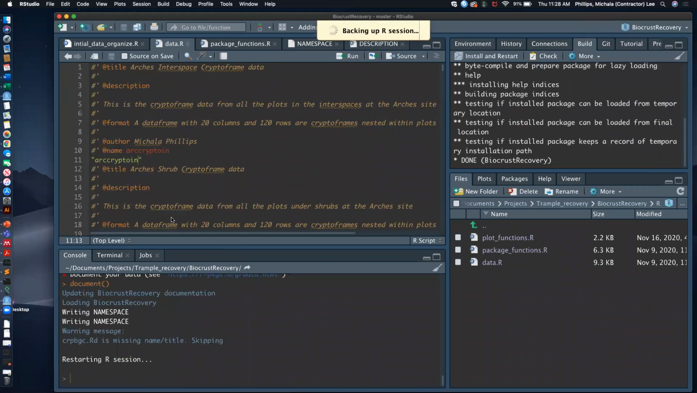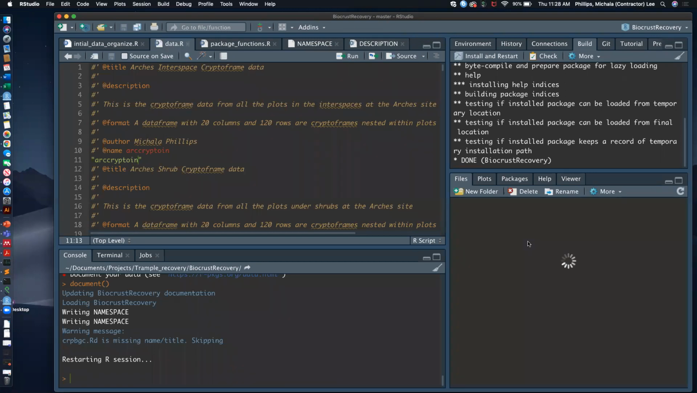So that's the workflow. And so usually what I'll do, I'll show you in a second. Usually what I will do is I have this initial data organized, which will be my first pass with the raw data, which will be things like making them all one file and fixing data entry issues, like if there's weird spaces and stuff like that.